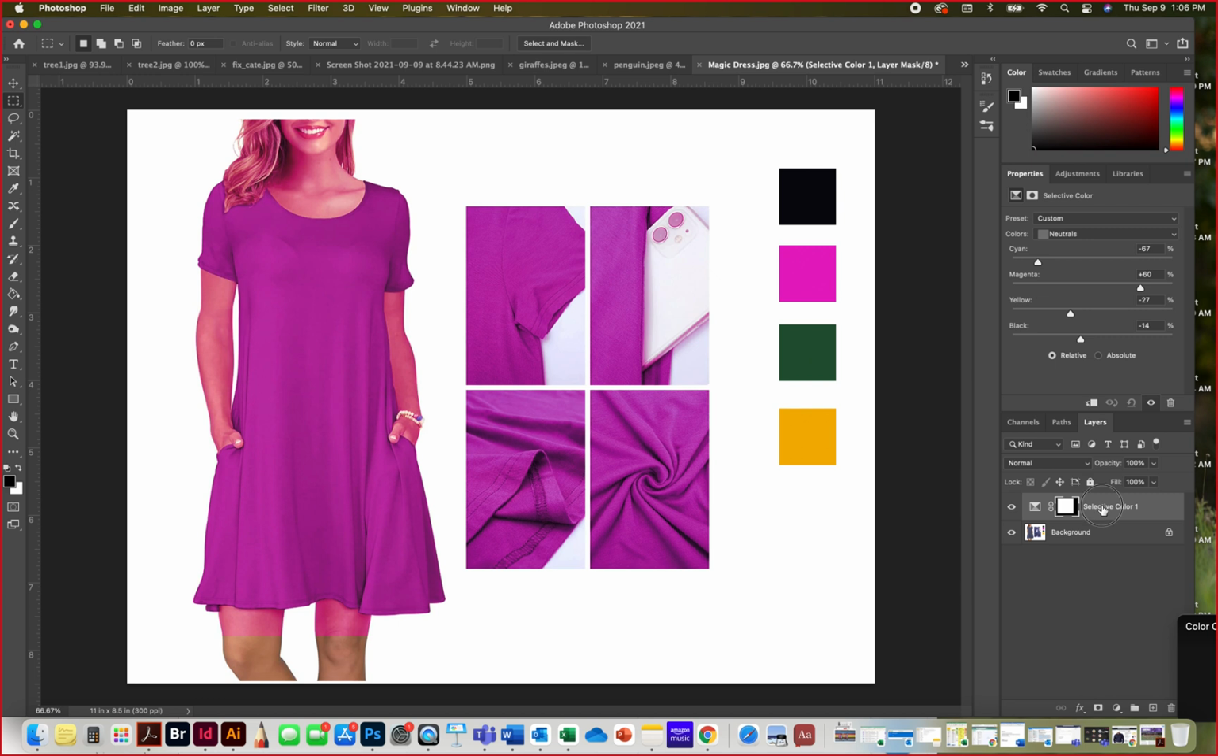I'm going to go right here. I'm going to call this Selective Color magenta or pink dress or whatever you want to call it, okay? That way I know this is the layer adjustment that I used for the magenta. Now, is this ready to go on Amazon? No, it's not. I need to mask out this crazy skin here and all that.